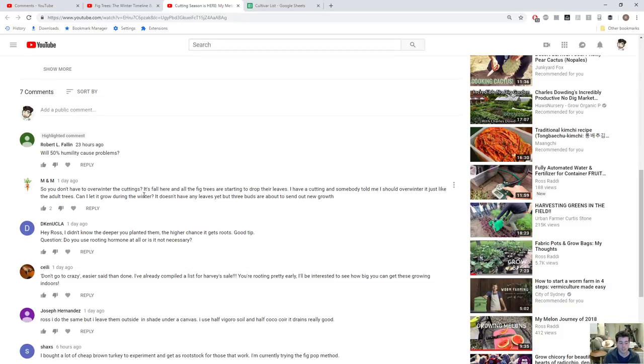Here's a big question I'm getting. So you don't have to overwinter the cuttings. Is it safe here in the fall, because the fig trees are starting to drop their leaves? And I have a cutting that somebody told me I should just overwinter like the adult trees. Should I let it grow during the winter? Do not let your small fig trees continue growing throughout the winter. There is a high chance you will kill them.